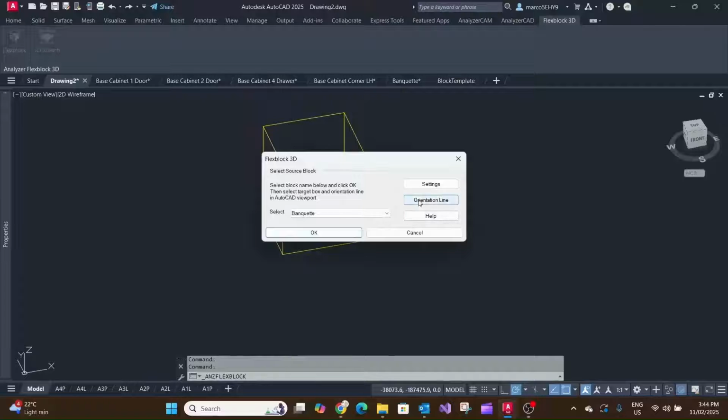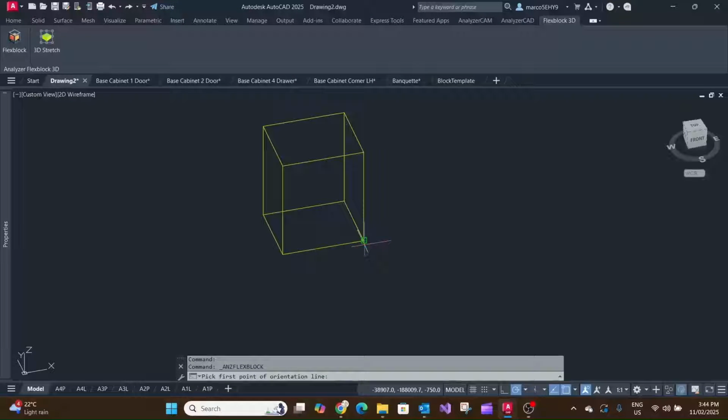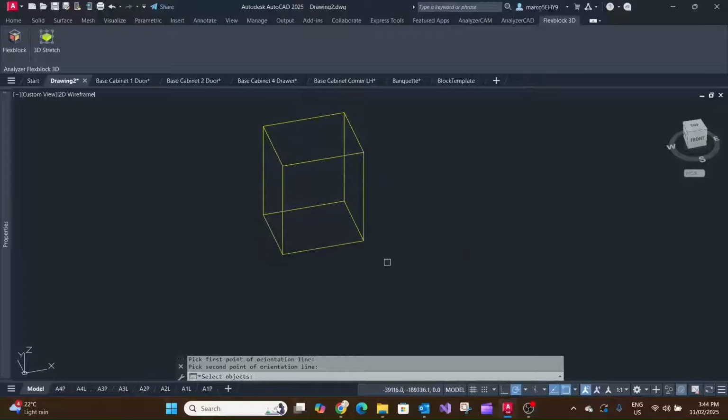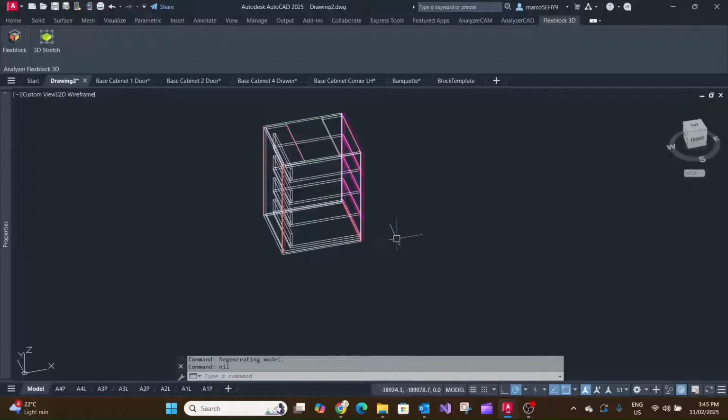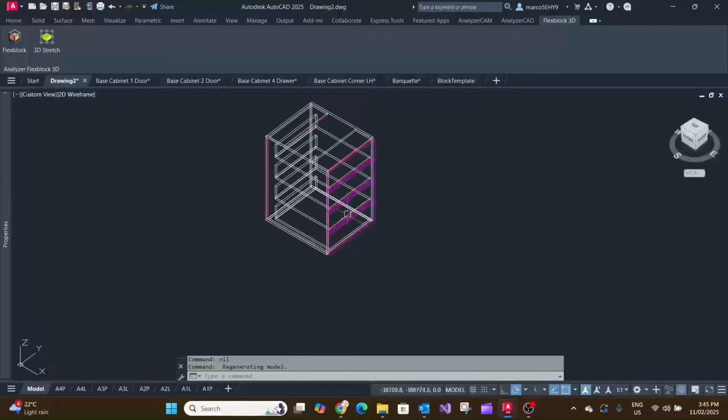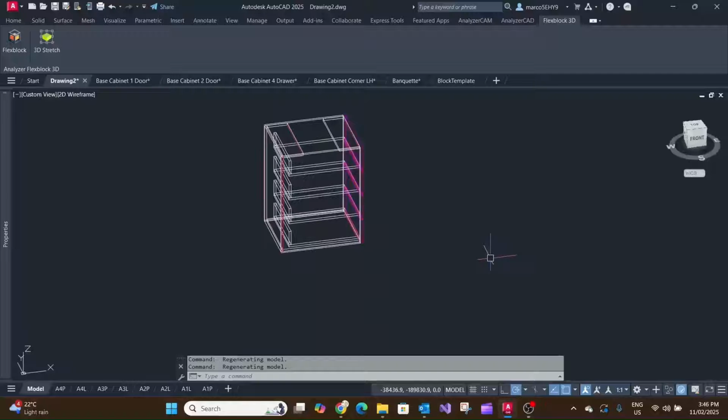To change the insertion direction, draw a new orientation line in a different direction, such as along the y-axis. Then, select the source object again, press OK, select both objects and press Enter. The object is now inserted at a 90-degree angle to the first example. Once inserted, the bounding box and orientation line are automatically deleted.